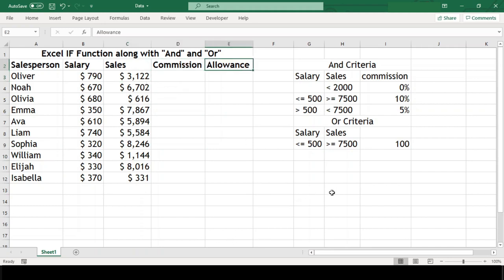to our salesperson. And our criteria for the same is that if sales is less than 2000, then 0 commission. If salary is less than or equal to 500 and sales is greater than or equal to 7500, then 10% commission. And if salary is greater than 500 and sales is less than 7500, then commission is 5%.